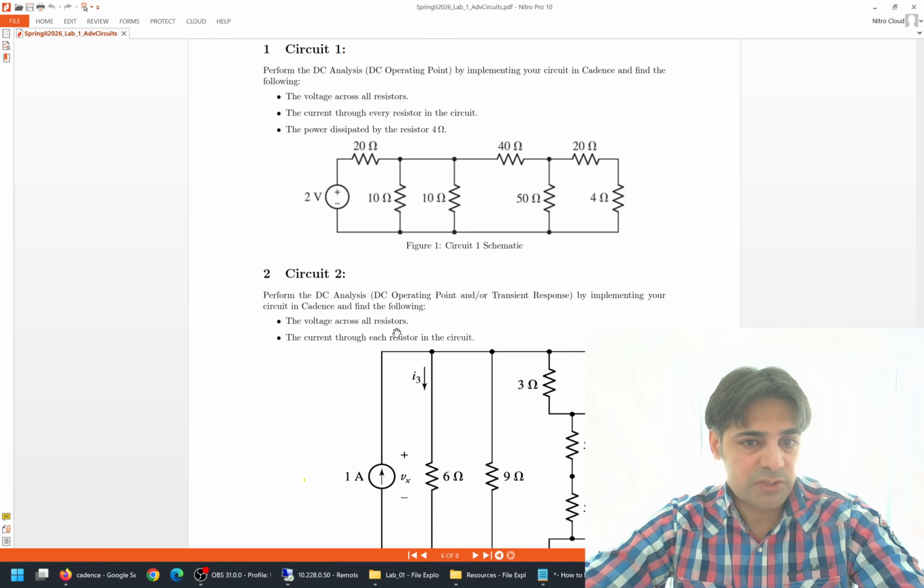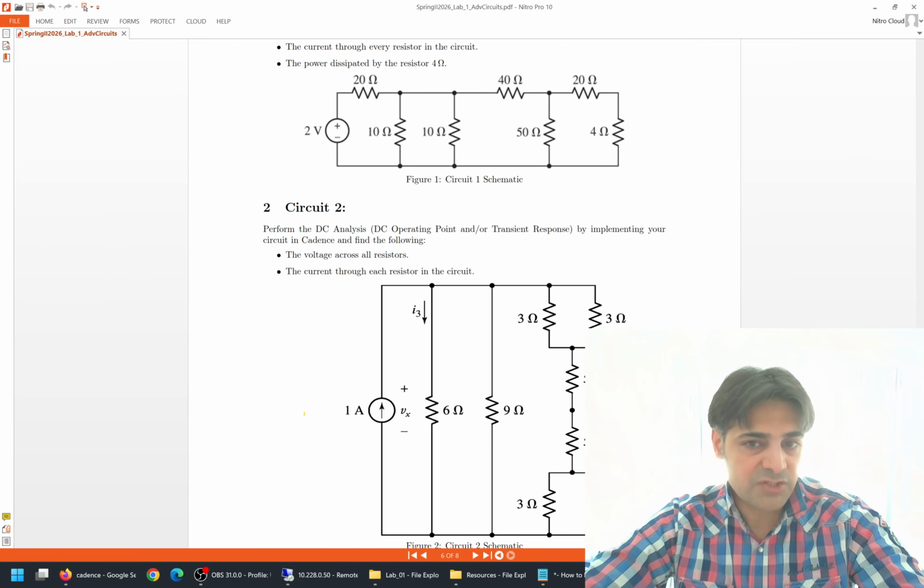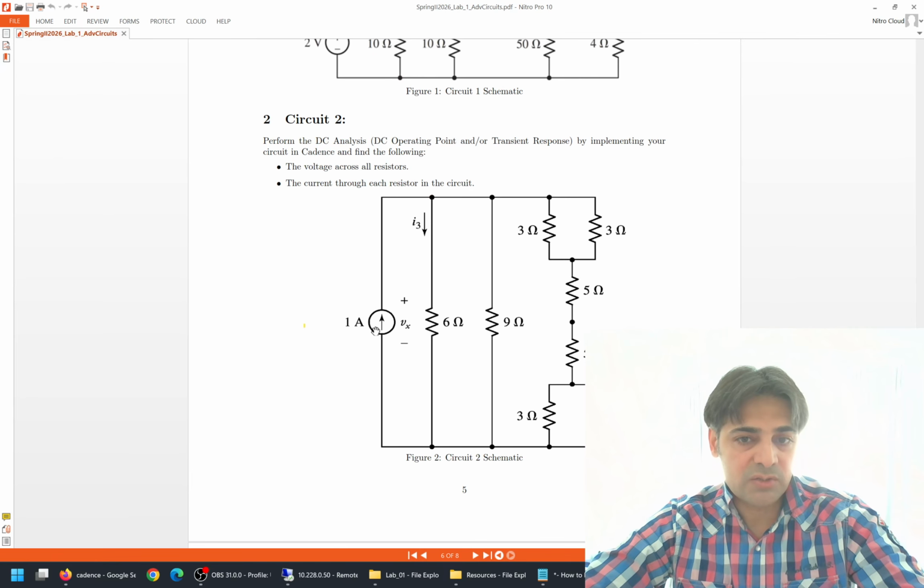Similarly, you will do the voltage across all resistors. Please present your results in the table, as well as I want to see them in your circuit diagram, and I want to see all those values in the table.